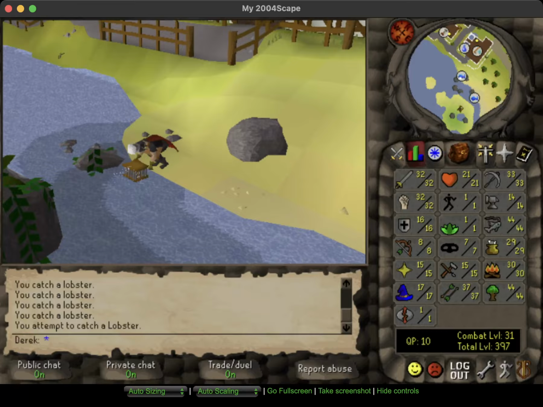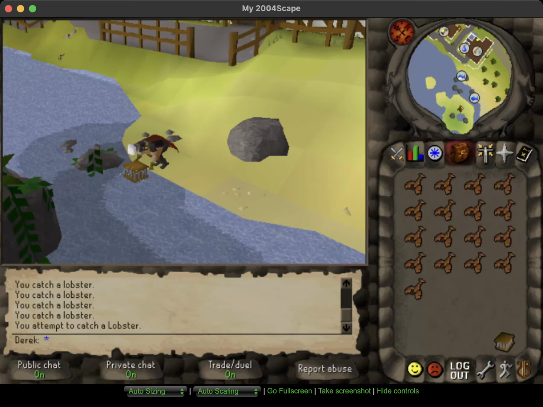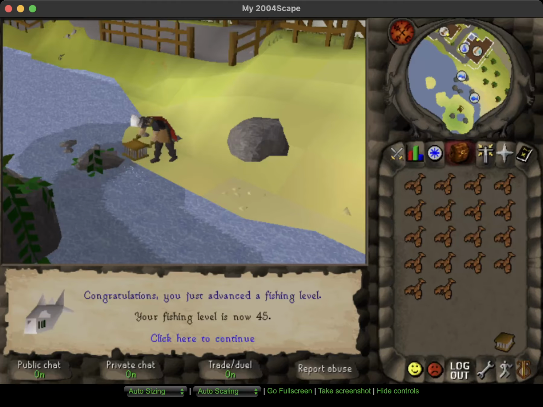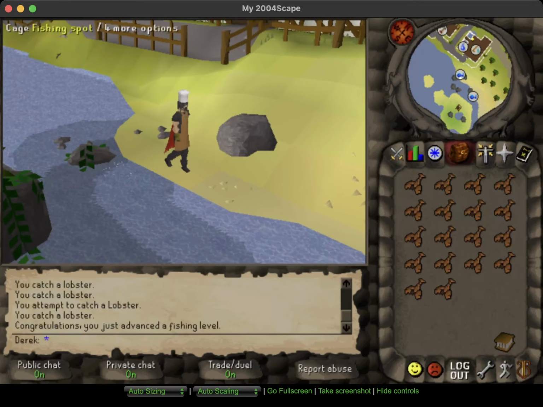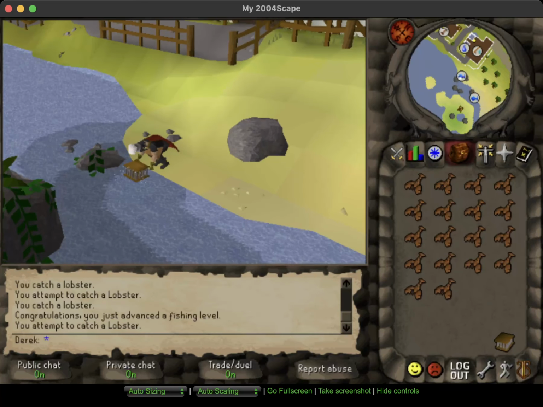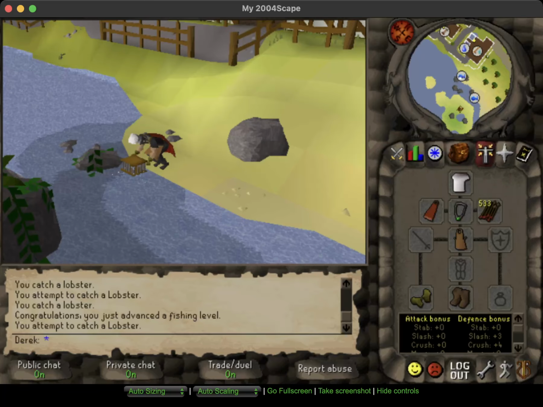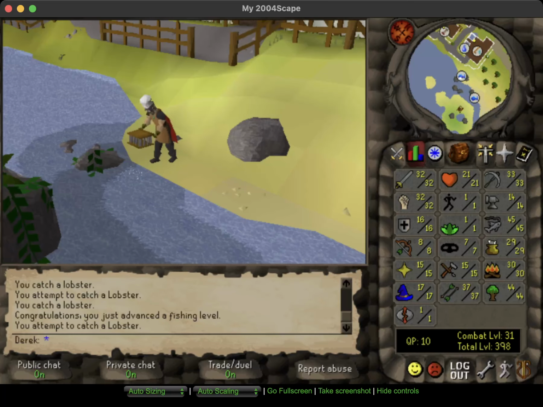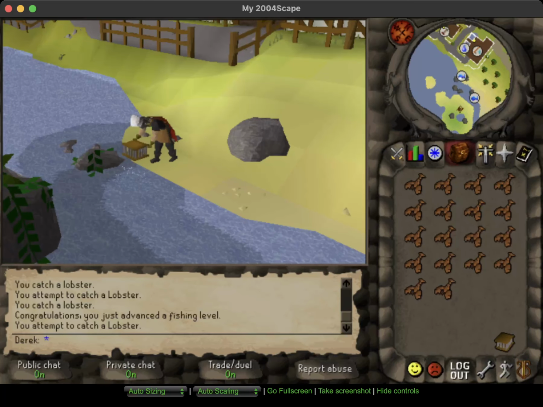I'm gonna see if I can actually make the 2004Scape one. I made mine for me, but I don't know if you can share it. I'm kind of curious if you can. I don't see why you wouldn't be able to. I'm able to use it, but I don't know how long I'm able to use it for. I don't know if you have to sign it or anything.